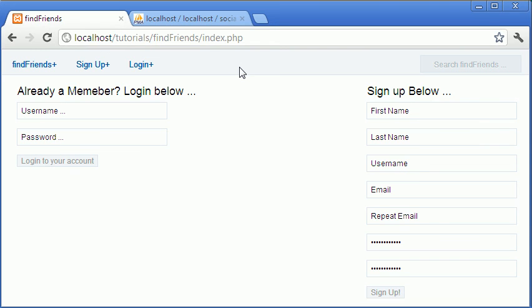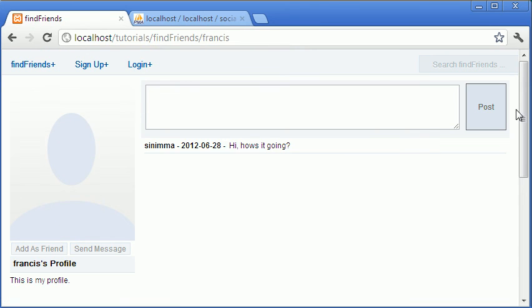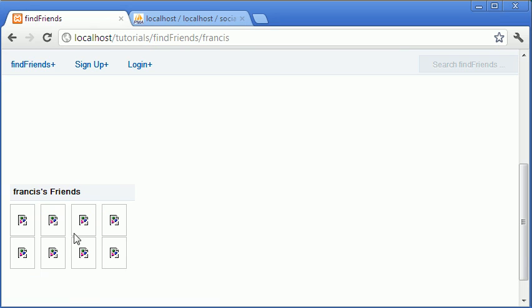So that's it for this tutorial, because I don't want it to go too long. Next time what we'll be doing is showing the friends' profile images on the user's profile, and maybe if we have time, allowing them to remove friends.